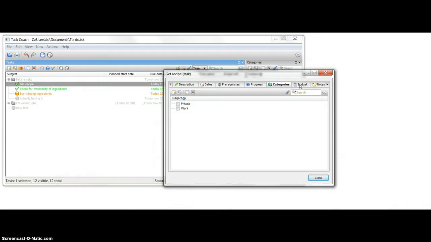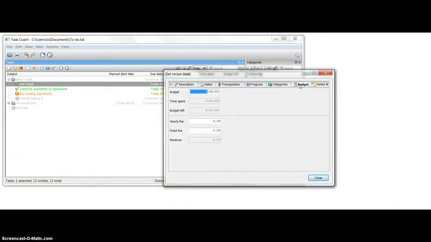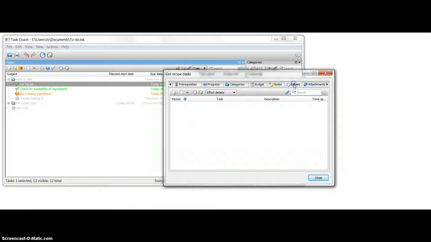A very handy feature of this software allows you to budget your time. So, all you have to do is to enter the estimated duration of your task or subtask. You can also enter an hourly fee if you wish to know about your opportunity cost. Right here. Then you have two possibilities. You can use the effort tab, which you will find right here, to just fill in the time you spent by clicking on new effort.